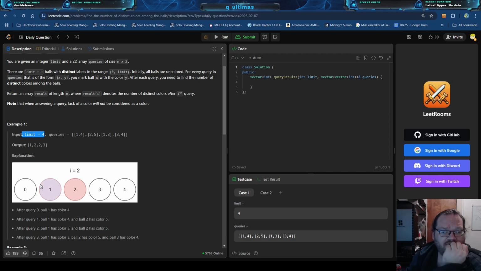and ball 2 has color 5. After query 3, ball 1 has color 3, ball 2 has color 5, and ball 3 has color 4. So the results are 1, 2, 2, 3.